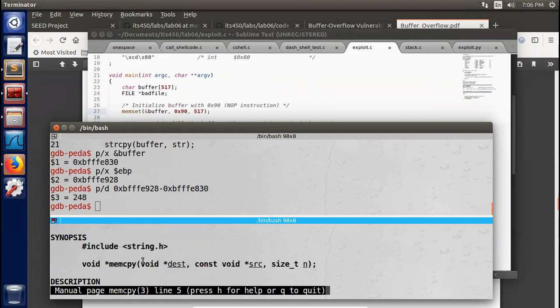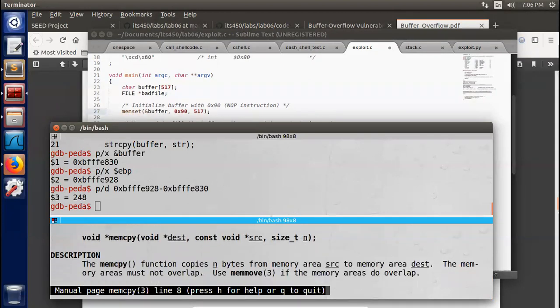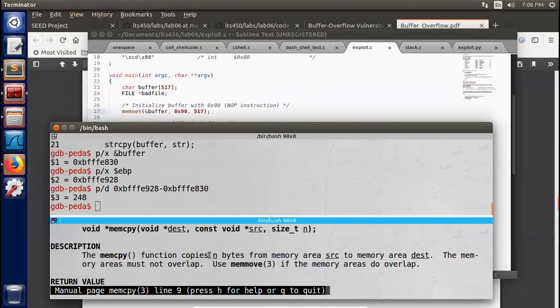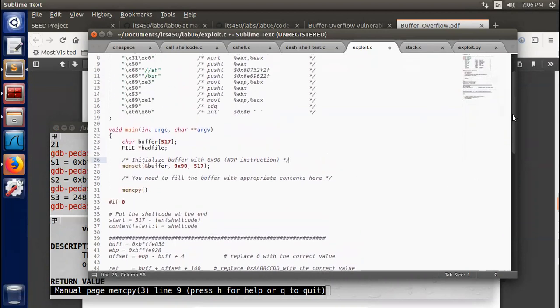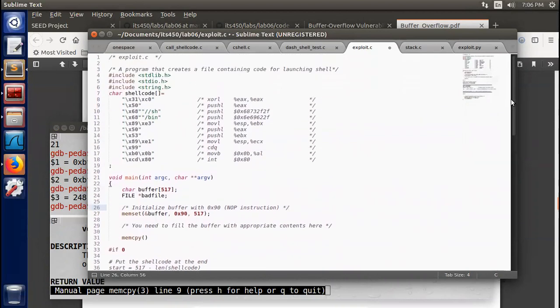And memcpy copies from the source to the destination with a size of n, how many bytes. Let's see that: copy n bytes from memory area source to memory area destination. So we can use this memcpy. But we need to pay attention, this is the destination. The second one is the source. And also we need to know the length of that shell code, right? So what's the length of that shell code?